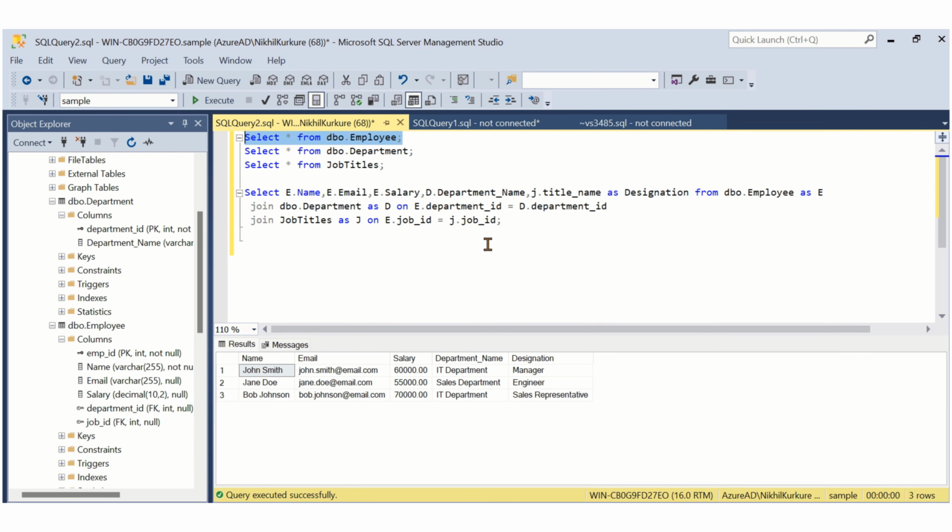When you are writing the inner join, one more thing you should keep in mind. When you are joining the employee table and the department table, in the on condition one should be a primary key. Here d dot department id means in the department table department id is the primary key, and e dot department id means in the employee table it's a foreign key. Same for job title as well.